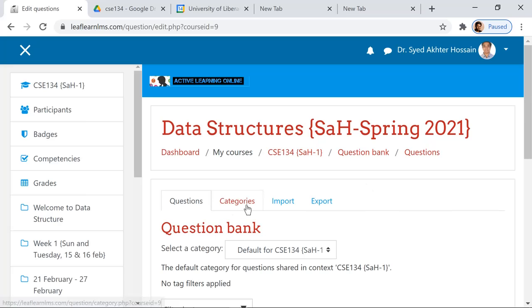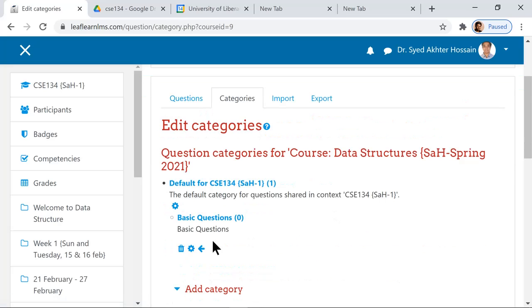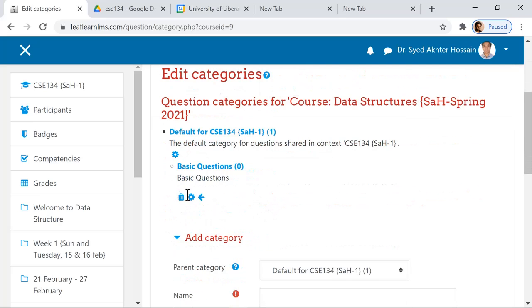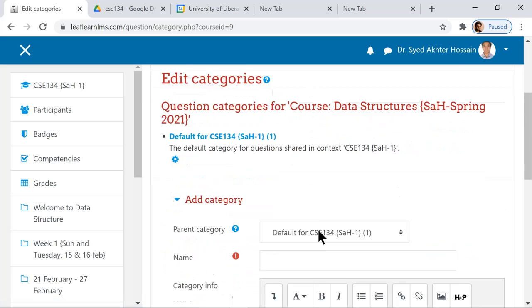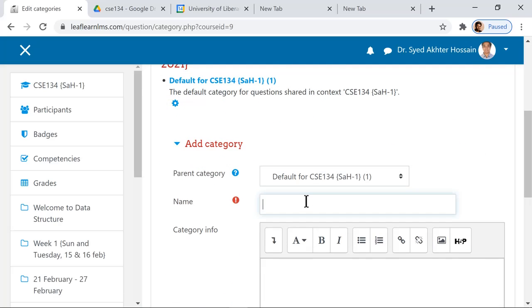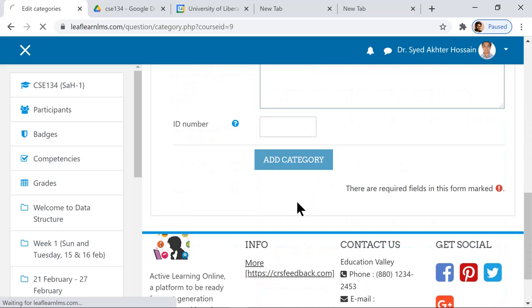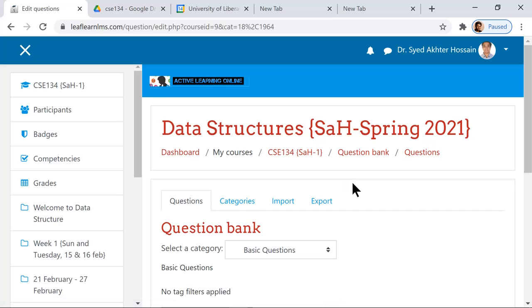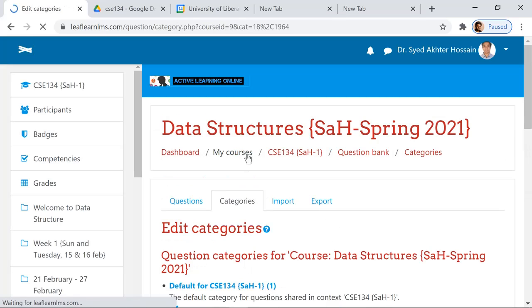We have already seen that we can create categories, and we already have a basic category, but I can create another category. If I wish, I can remove this category. So let me delete this category, and we can add another category, basic questions, and I can put the same as a description and add that category. We are not giving any ID. So now I have this basic questions category where I'm going to import.